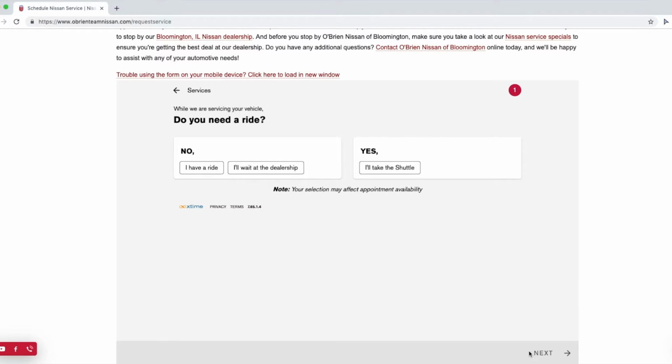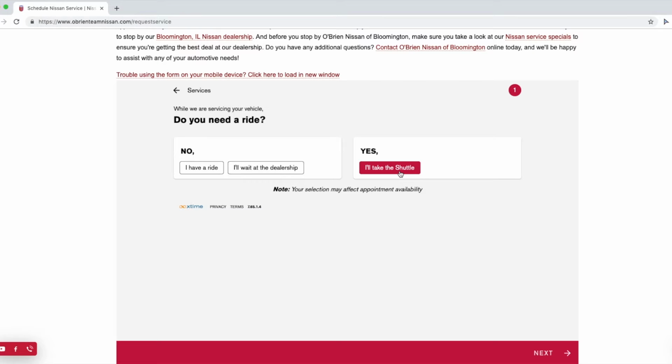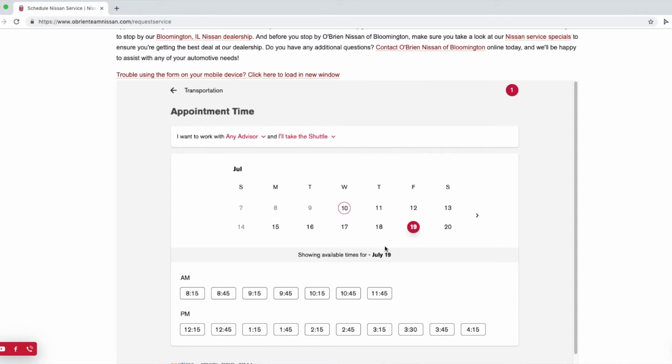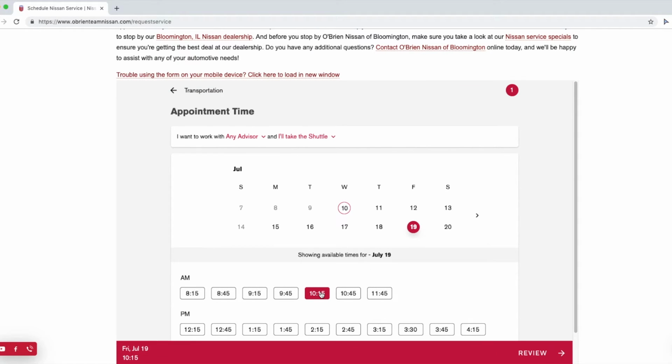Take advantage of our complimentary shuttle service. If you need a ride while your vehicle's in service, click I'll take the shuttle and then Next. Now you're ready to select the time and date for your appointment. First select the date and then all the times available will populate. Select the time that you want your appointment and then you're ready to review.